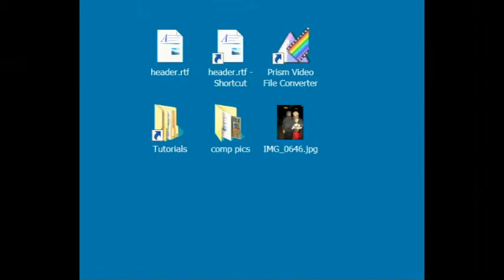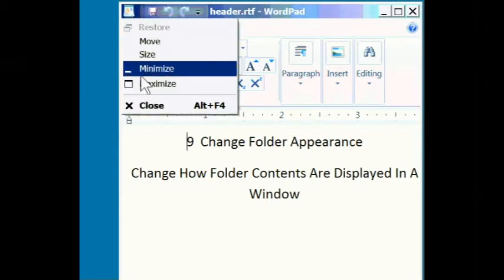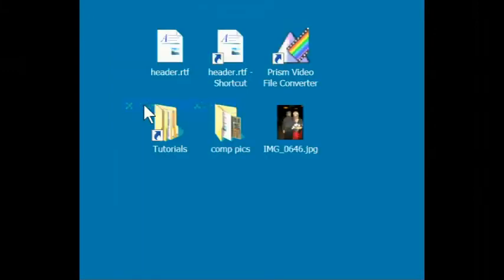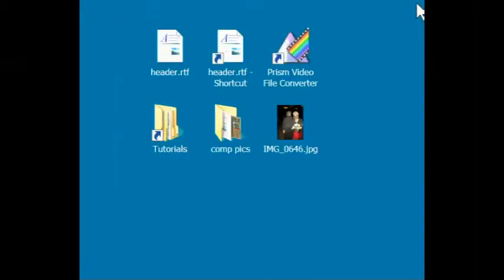To exit most programs, if it's an open file, you can close it by selecting Close from the menu that appears when you click the upper left corner. Another way to close a window is to click the X box in the upper right corner.